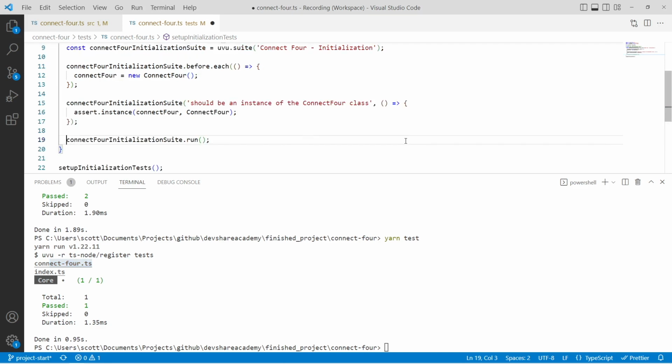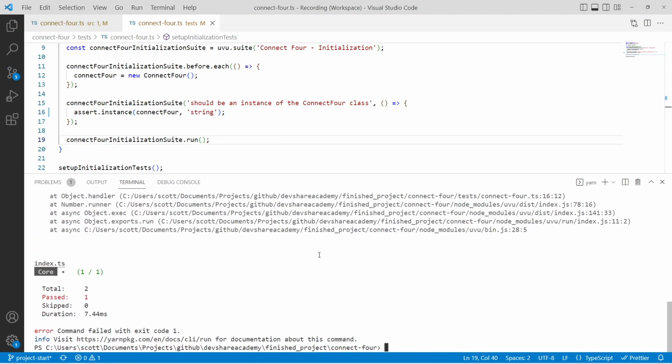So currently our tests are set up to pass. To show you what it looks like when there is a failure, we're going to modify our test here to fail. So instead of being an instance of the Connect4, we're going to say that our variable is an instance of a string. Now if we rerun our test, we'll see that our test now has an error. So we'll see that only one of our two tests passed.